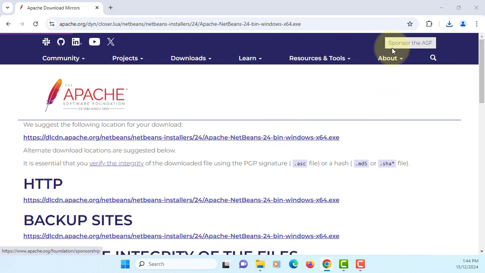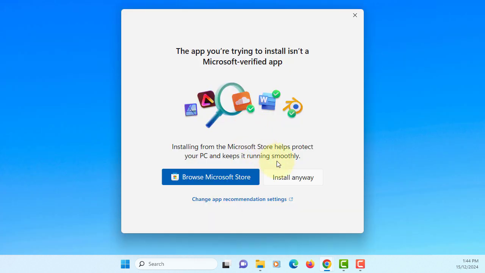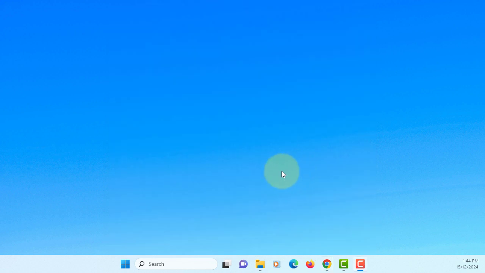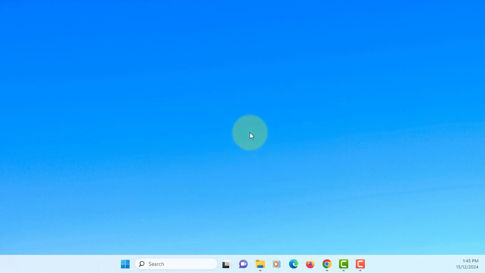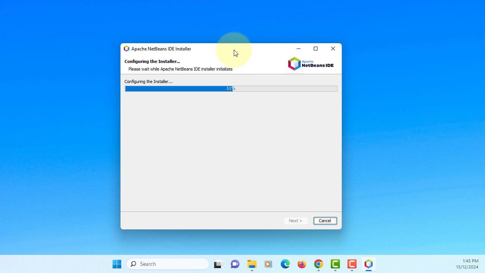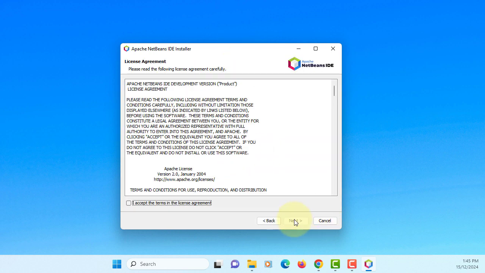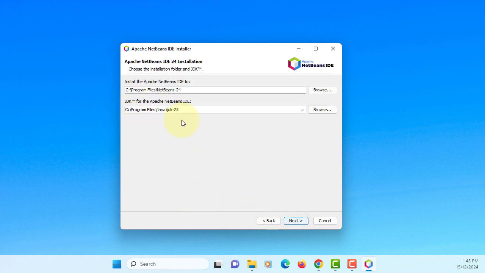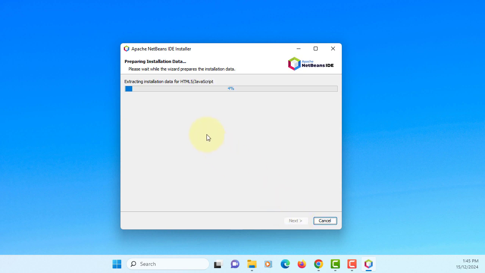Okay, click on Windows 11. It may ask you whether you want to install or not. I will just say install anyway. Okay, next, I will use default installation. Next. Okay, I'm using JDK 23 for NetBeans 24 install.